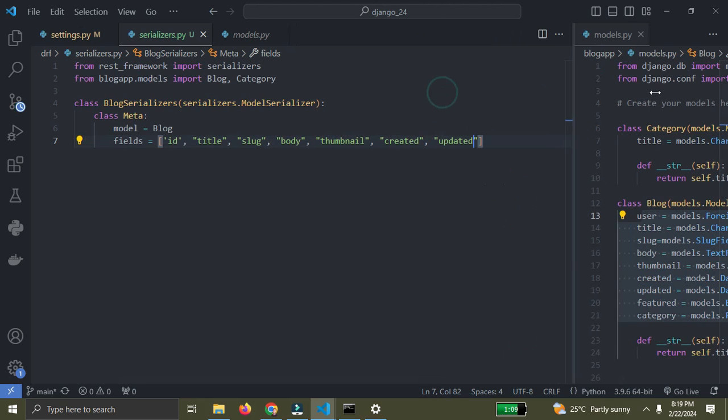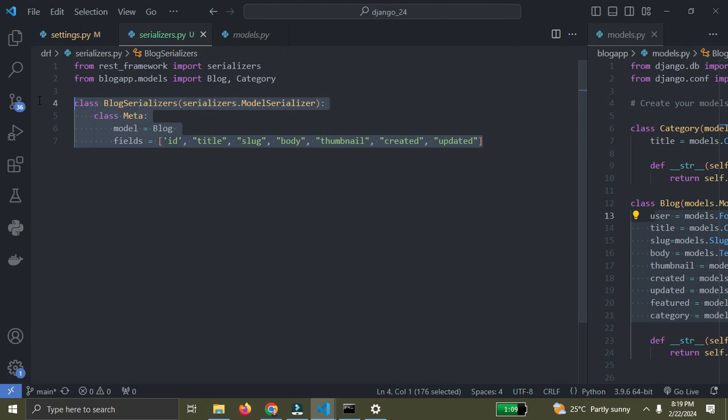So I think we are good. Now we've been able to work on the blog serializer. The next thing we want to do is create our blog view. You understand? So go down to your views.py, in your drf app.